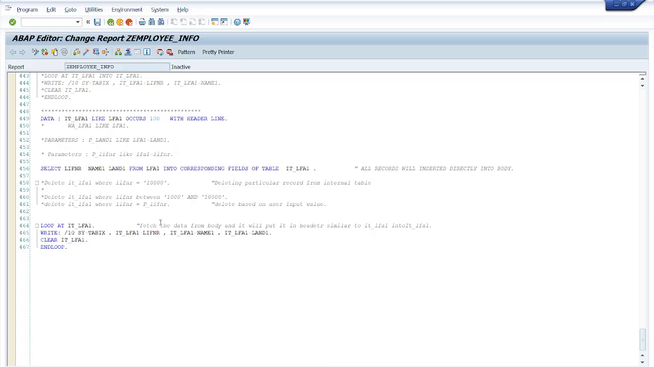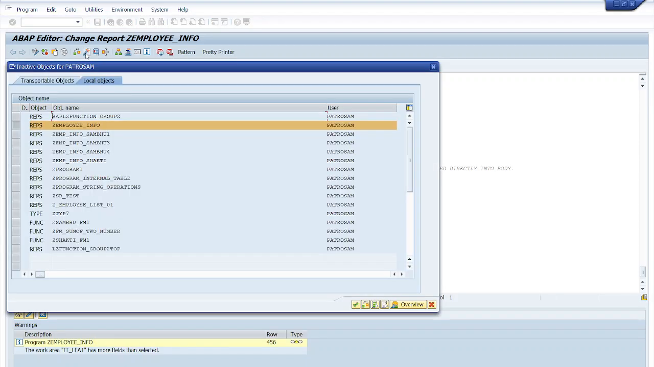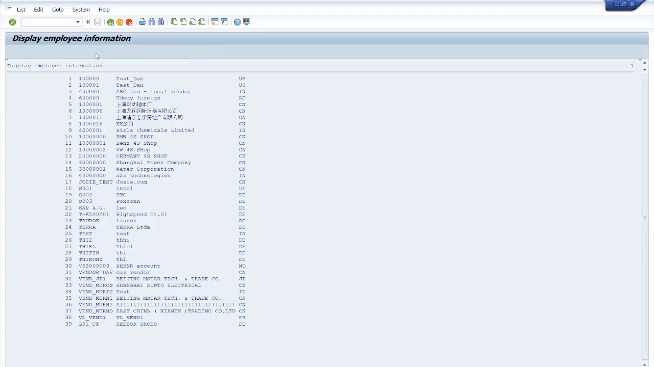Now we will execute the program and see the results. We need to activate this program. We have already checked the syntax and got this warning message. We can ignore the warning message; we don't need to worry about it. Now we will activate the program and execute it. So this is our result: these are the lifnr values 1, 2, 3, 4, 5, this is our name1 and this is our land1.